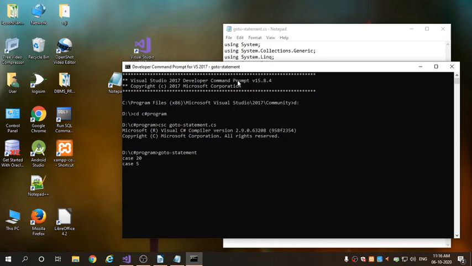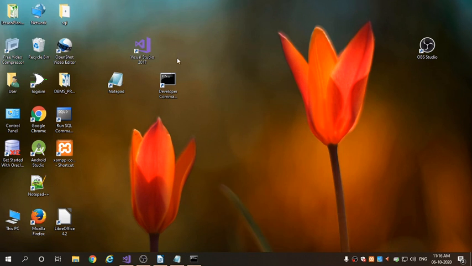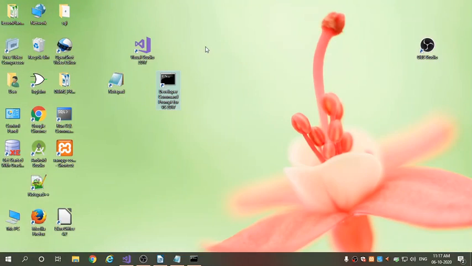You see here the output is case 20 and case 5. This is the execution in two ways: in Visual C#, and by typing the program in Notepad and executing on the developer command prompt. This is the program on the jump statement, the goto statement.